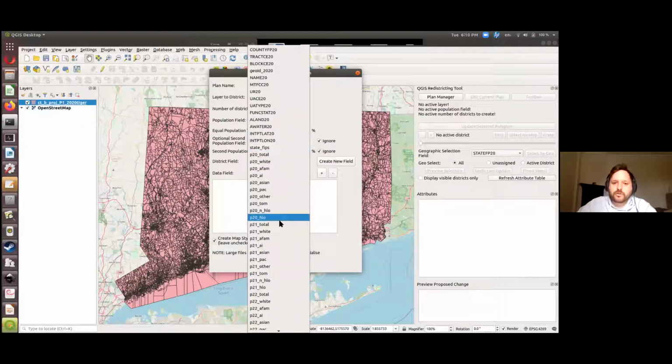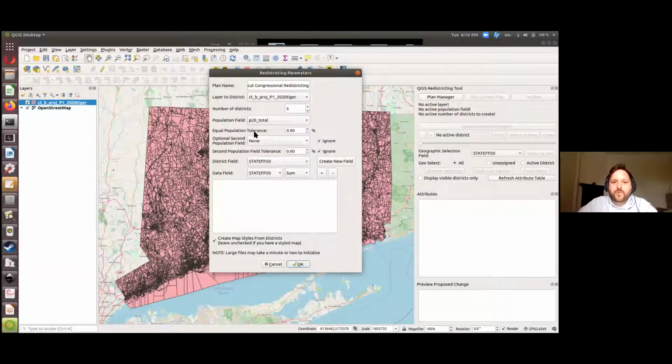And if you wanted to do 2021, 2022, all of that information is here. But for now, the main population field that we're going to be using is the P20 total. Equal population tolerance. So this is simulating a congressional redistrict. So the equal population tolerance should be 0%. For the purposes of this training, I'm going to increase it to 3%. And what this does is the attributes will light up green when you're within the tolerance, showing that you have basically created a successful district that will pass legal muster in terms of whether it's equal population. It can be rather hard to do at 0.